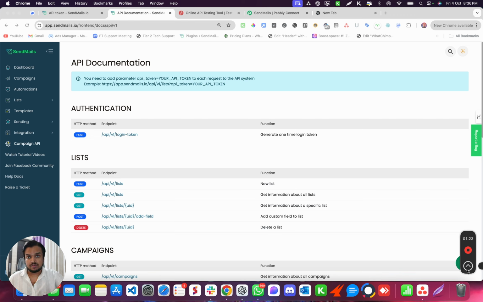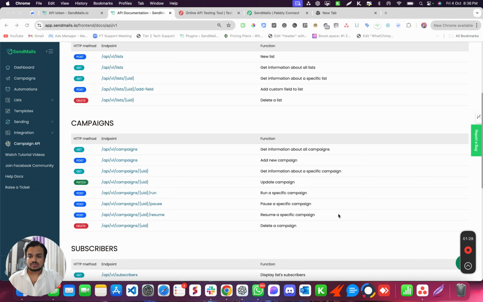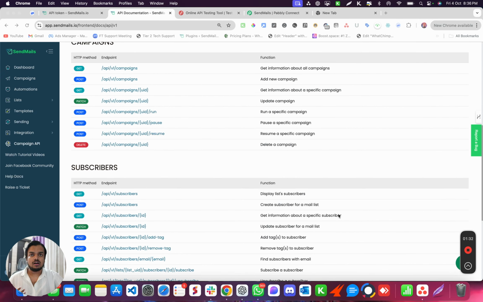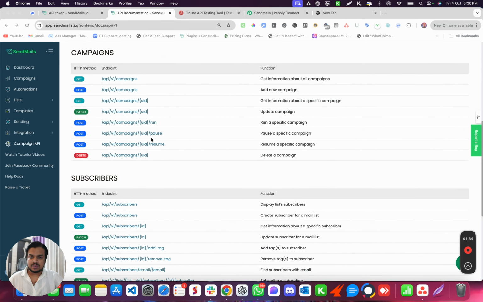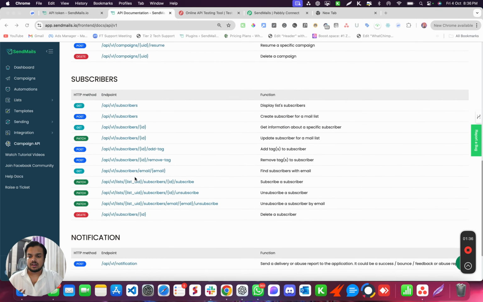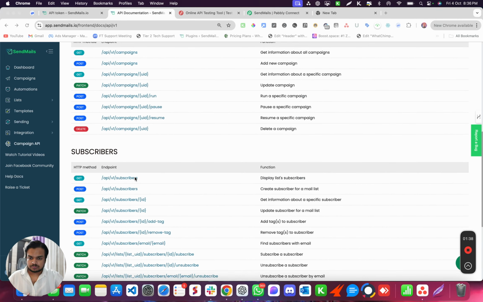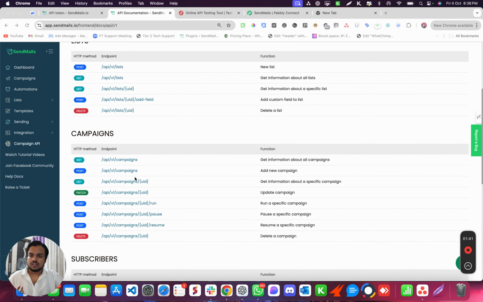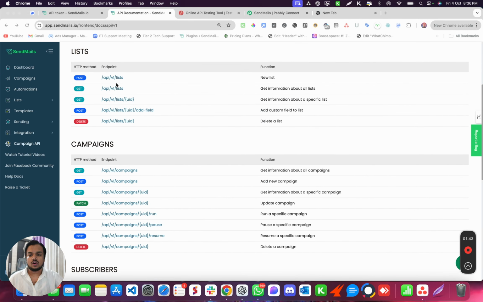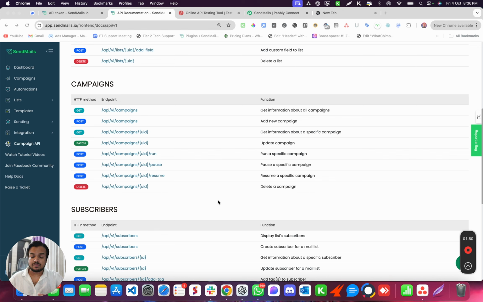We do offer API integrations, and we have plenty of actions to offer you over here. If you see, we have plenty of actions, like we have campaigns API, we have subscribers API, right? So if you ever want to add a user to, let's say, a list, or add a new campaign, or run a specific campaign, pause a specific campaign, there are plenty of things that you can actually do from here via API, right?